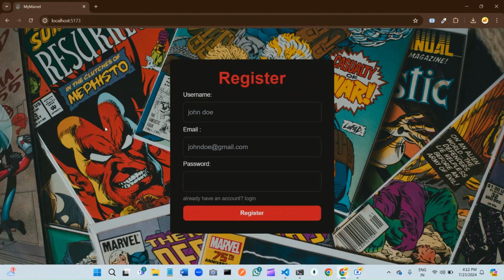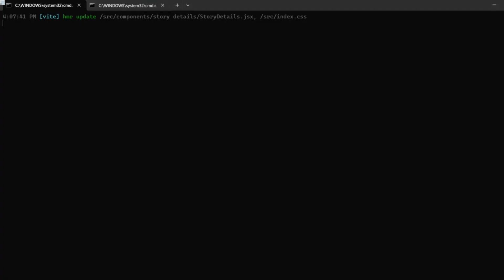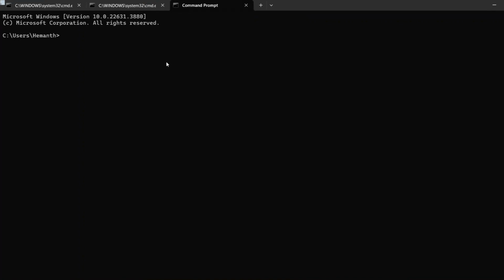So let's build this. As you guys know, in the first video of our user authentication playlist, we created a folder my app, right? And inside that we have client and server folders. So first of all, let's run our client folder. Let me go to a new tab, and here I'm going to type my app and then our client. We have used Vite for our client. So to run our Vite project, we have to use npm run dev.